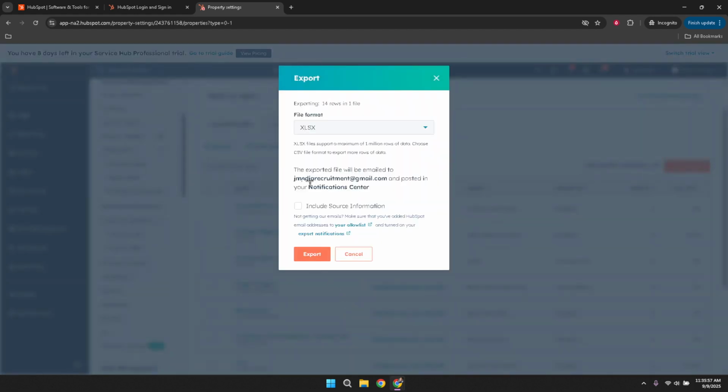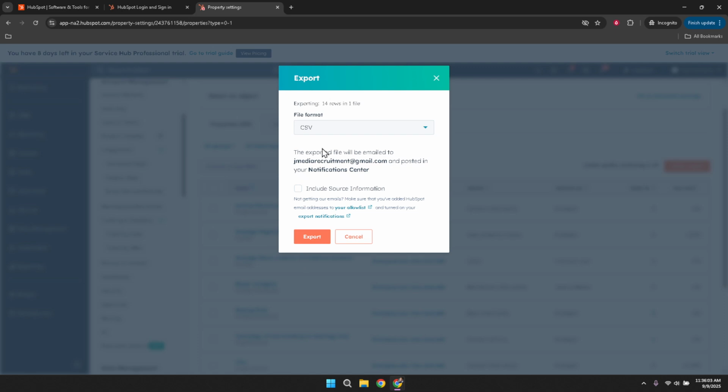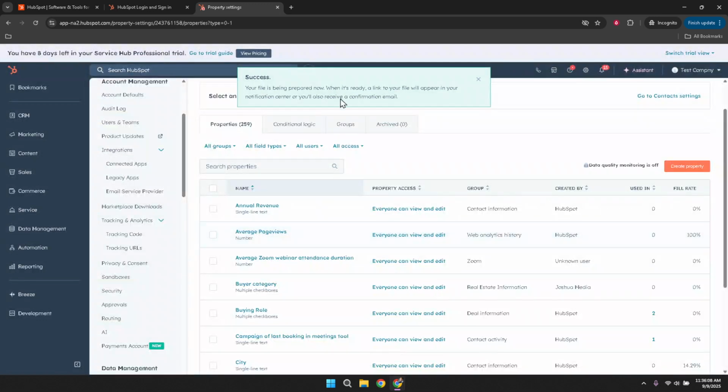But before it does so, it will ask you to choose the format you would like to export your data in, whether you need a CSV file for spreadsheets, an Excel file, or any other format. Choose the one that best suits your needs. Finally, after selecting your preferred file format, you must confirm the export action by clicking on the Export button. HubSpot will then process your request, and your file will be ready for download shortly.